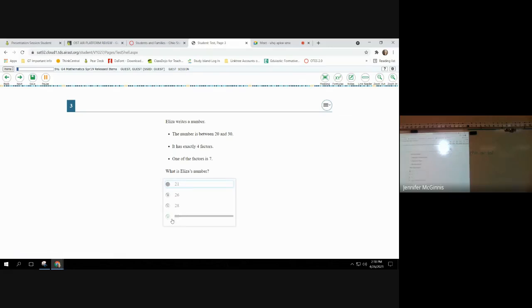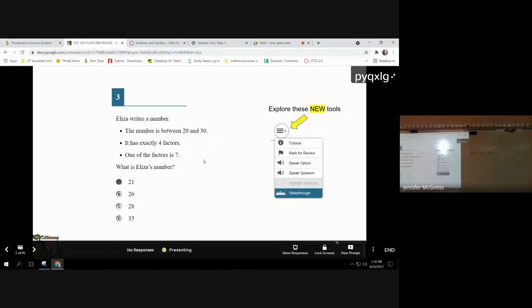Strike through. You can click this and strike through a question that you want. So we know it says the number is between 20 and 30. So we can confidently say that number 35 is not the answer, right? We know that for sure. That's what that button is for. All right? What else we got on here?